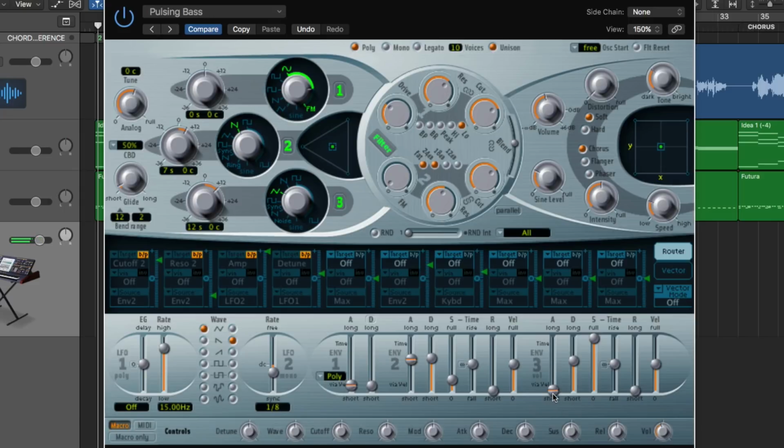So for things like pads and strings, you can give this a little bit of front-end buffer by pulling up that attack. The attack stages in the ES2 also have this velocity-sensitive split fader. So if you split this, if I press the key softly, the sound will fade in more slowly. If I press them really hard, the sound immediately enters.